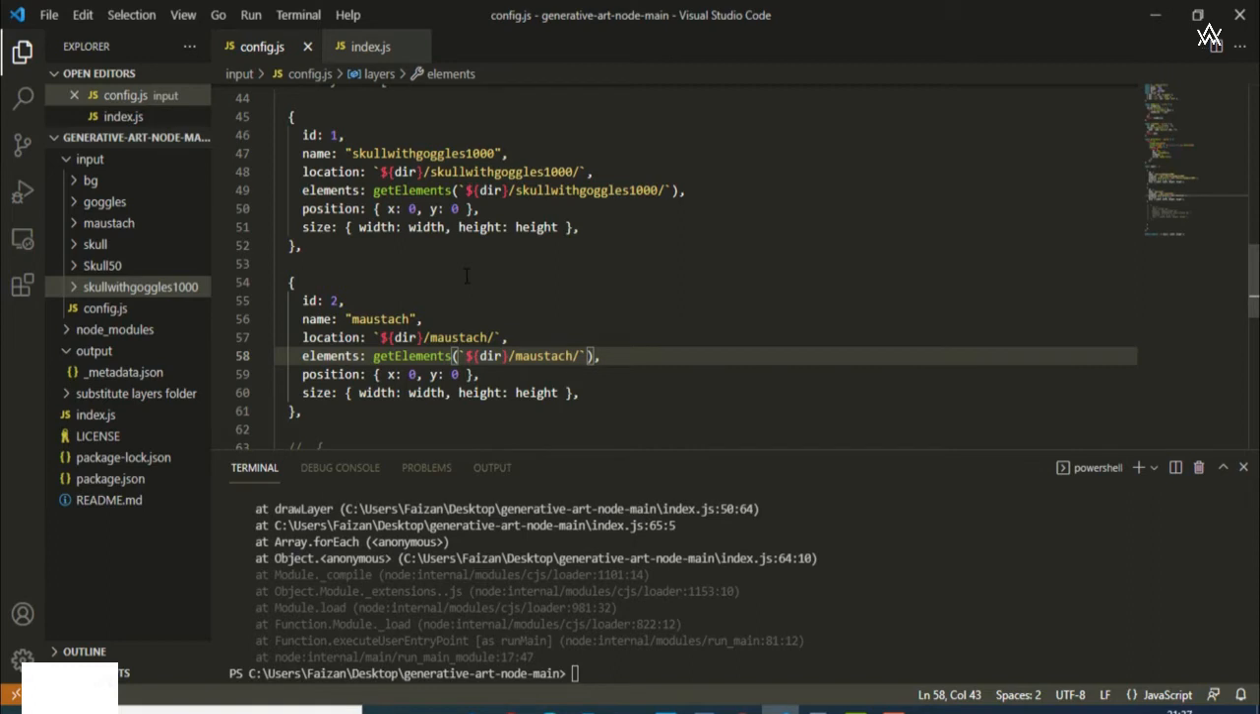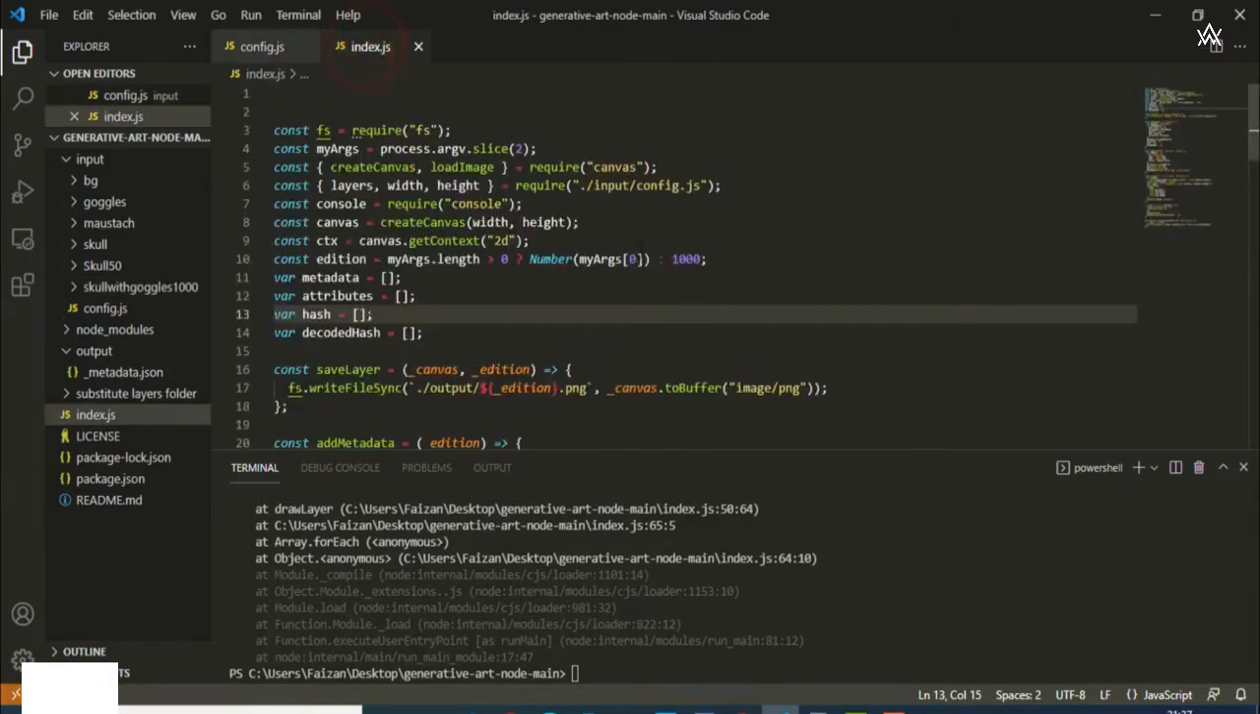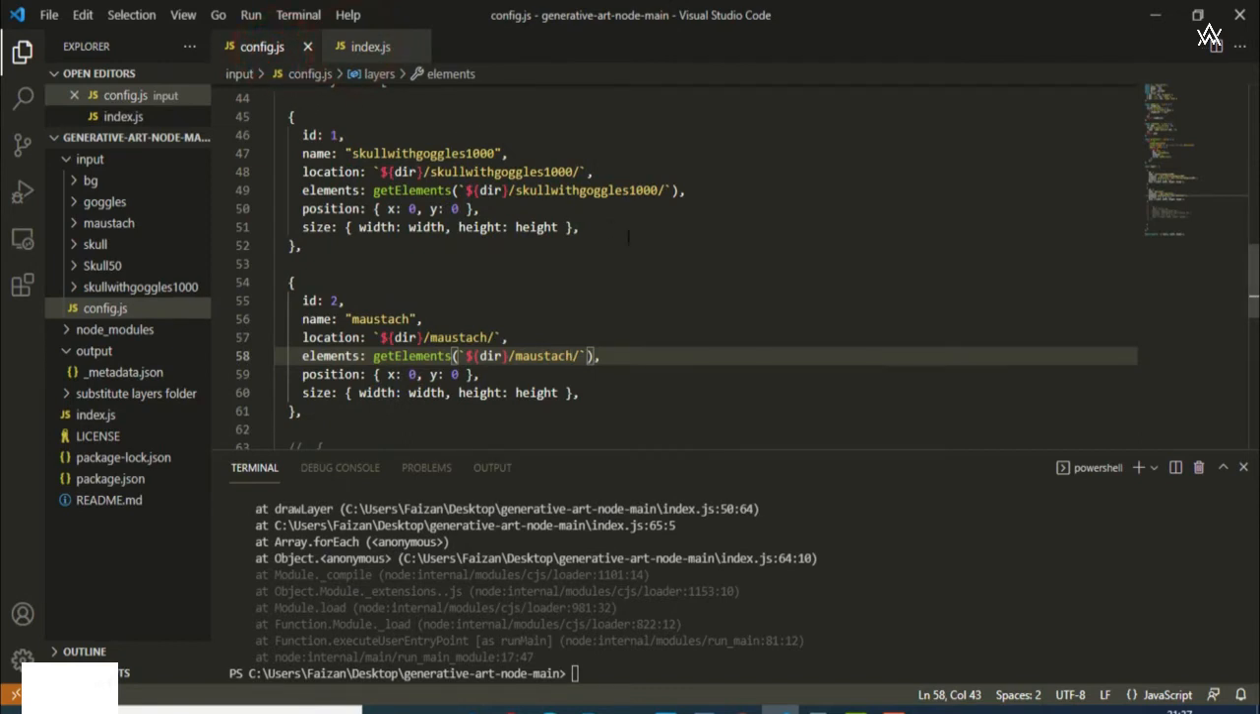Okay, another thing we need to change. What thing? We need to change the quantity of the images. Now I don't want to generate 1000, I want to generate 2500. Okay, now let's save this index.js and the dimension will be the same. Okay, this is the config.js. Save.